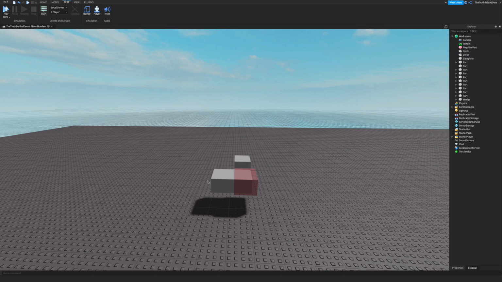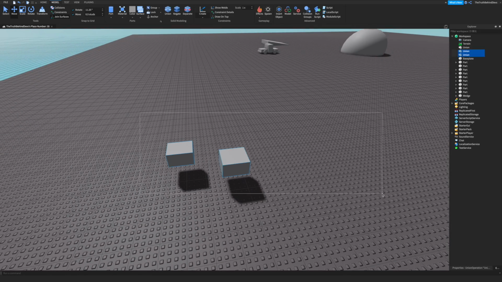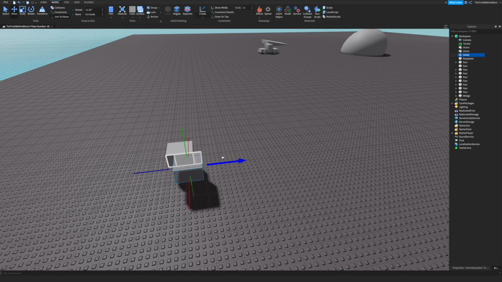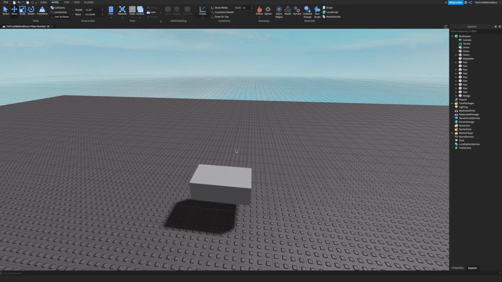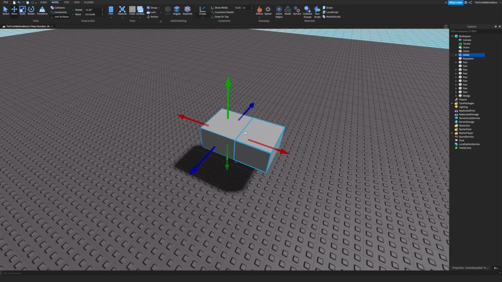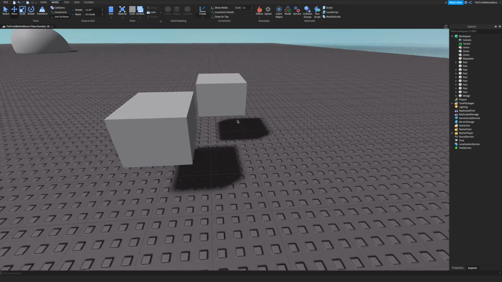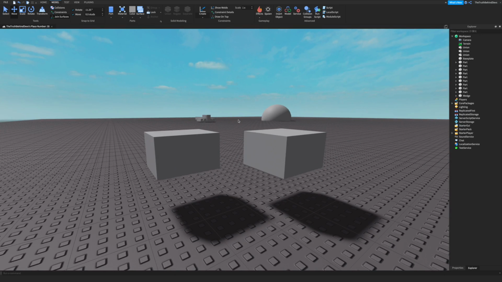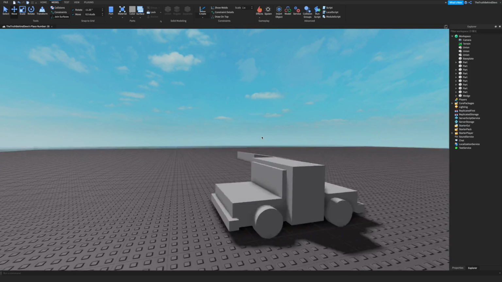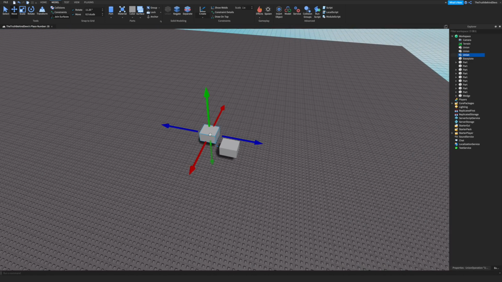union this one, and we can union this one, and as you can see, the part is in half because both of them align up perfectly. This is a really helpful way if you want to break stuff in half. By the way, this will not work for meshes, unfortunately.